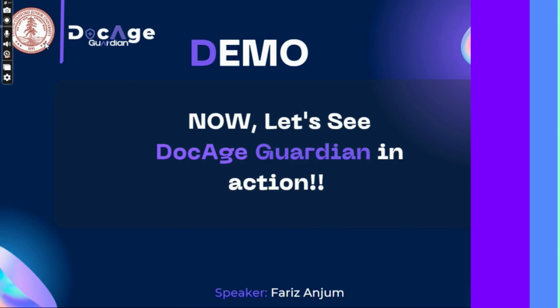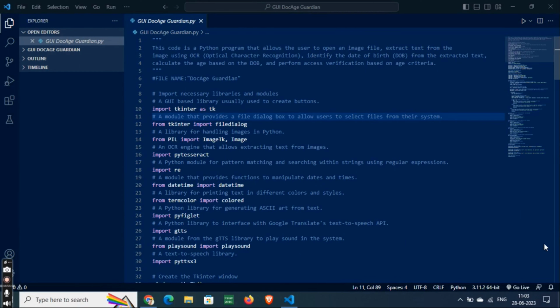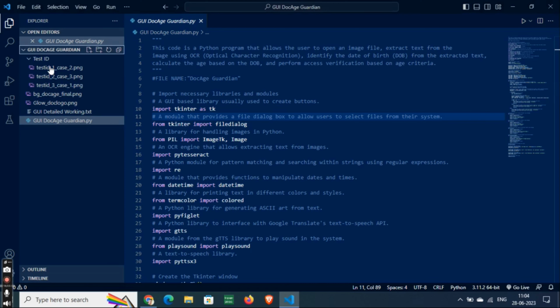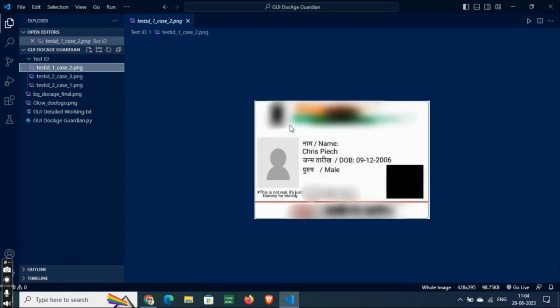Now let's see DocAge Guardian in action. In this live demonstration, I will run the program and show you how it extracts text from an image and identifies the date of birth. Firstly, you can check these test IDs.